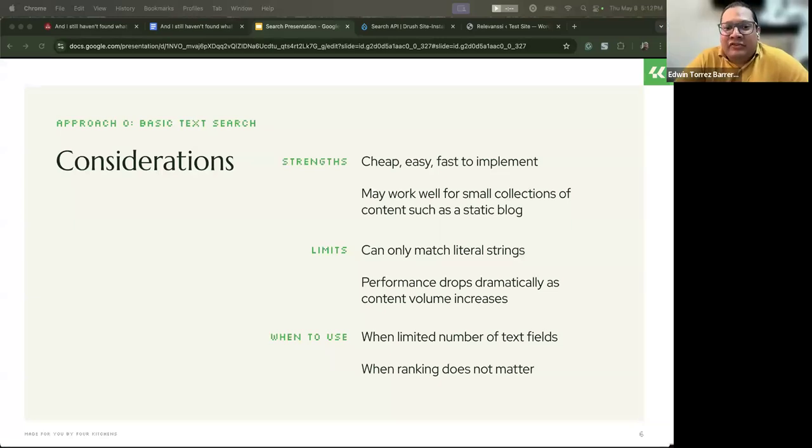Well, what is the strength? It's very cheap, it's easy to implement, and it's fast to implement. In a small site, this approach works very well. If your site is small and your database doesn't have many tables, you can use this approach.